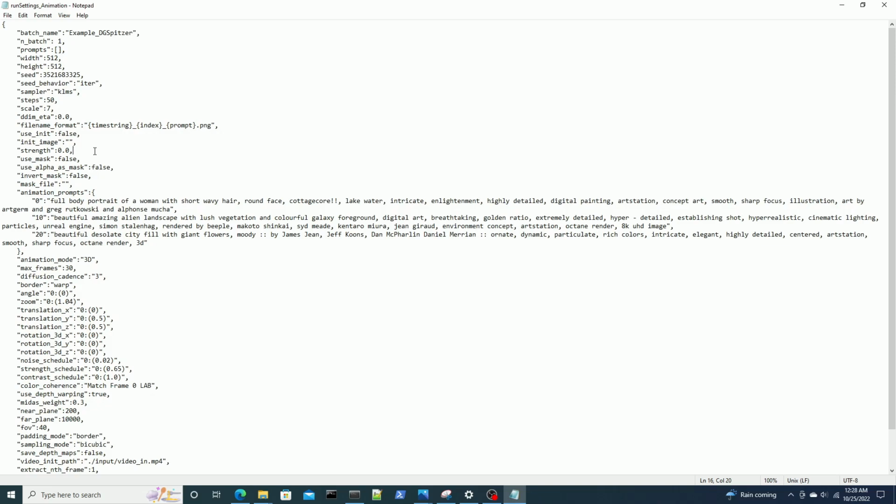But if you did want to use an image-to-image type setup, you could change this to true, put the path to the file in there, and then play with the strength value. I believe the strength value is how strongly it lets the init image affect the subsequent image. So I think that's what it does. I haven't played with that too much because, again, I think there's a better way to do that.